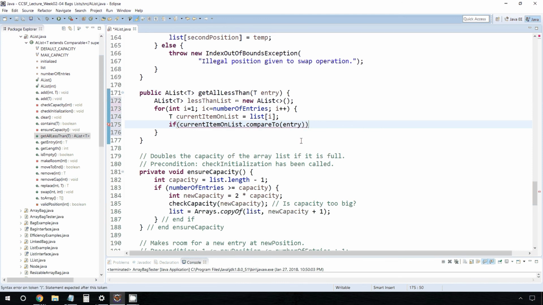And what does a compareTo method return? Remember, it returns an integer, and that integer is going to be either positive, negative, or 0. If the return value is negative, it means the invoking object is smaller. So that would mean my current item is smaller. If the return value is positive, it means the invoking object is bigger. So that would mean my current item is bigger. And if it returns a 0, that means they're the same.